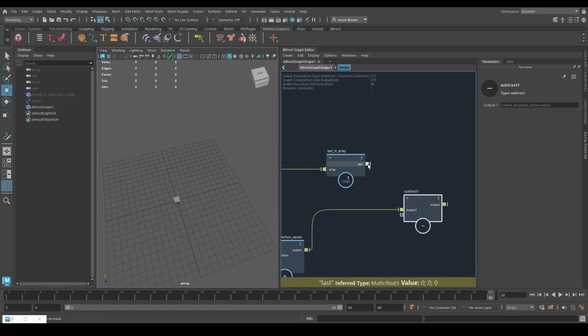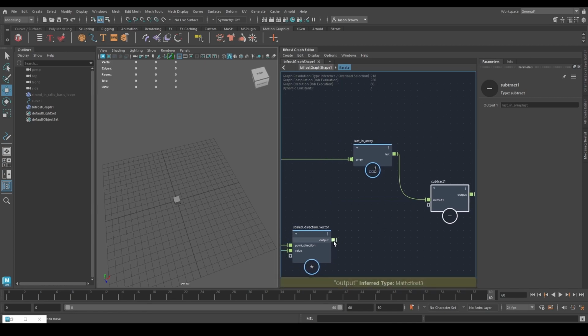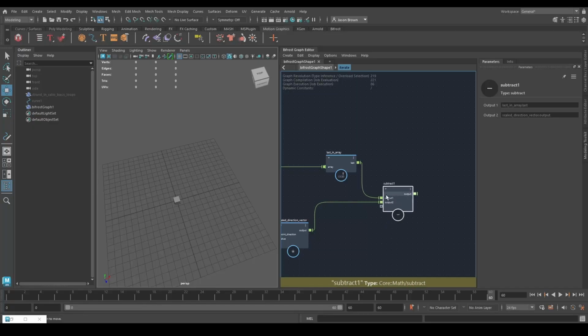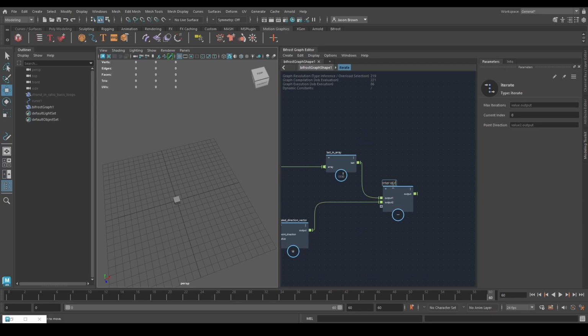Oh, I got that around the wrong way. So we take that and then we subtract our direction vector from that. And that's going to give us our center of rotation. So let's name that so we know what we're doing.